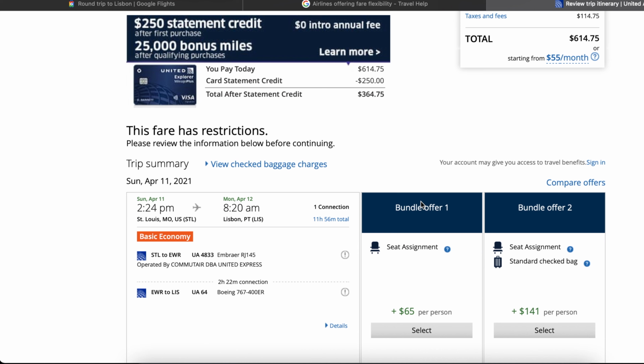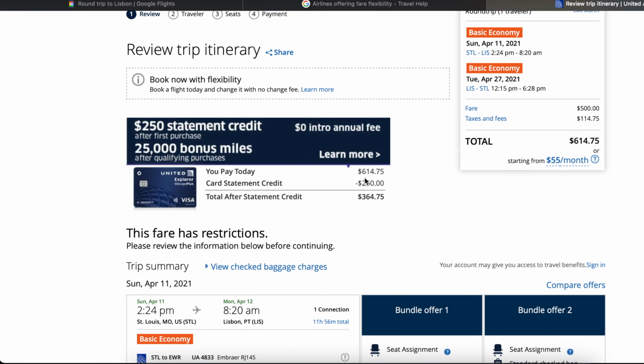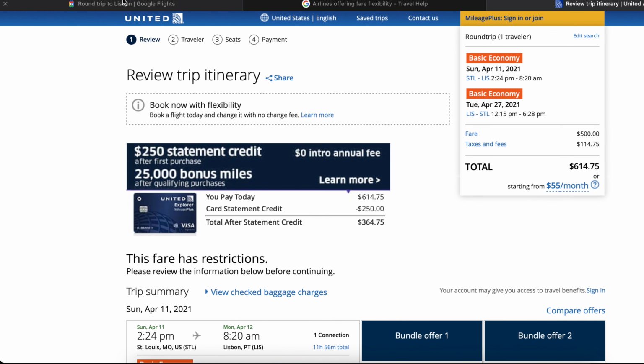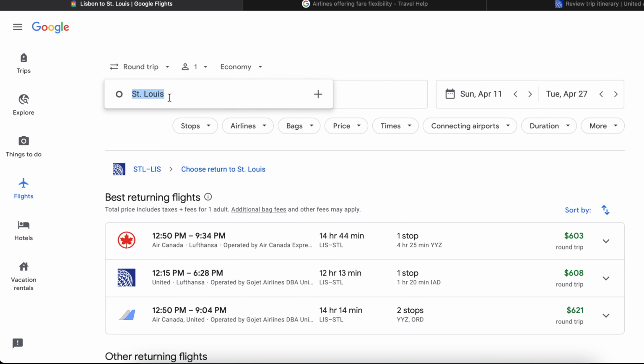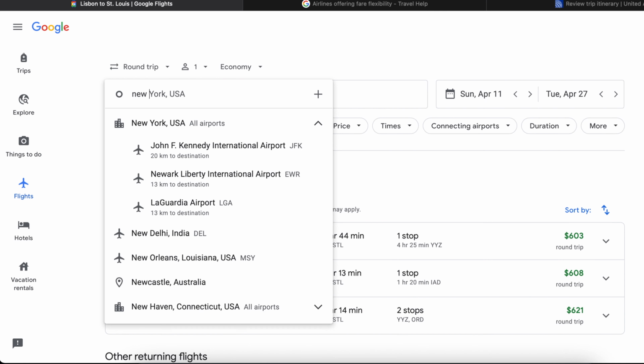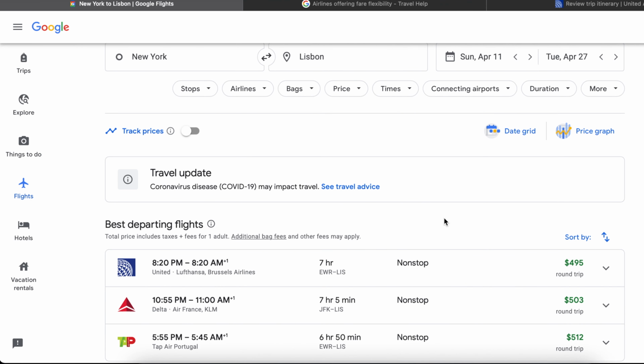A pretty decent flight, but depending on what location you're flying from, if you're anywhere on the coast, I guarantee you're gonna find some cheaper stuff. So let's go ahead and dig into another option. Let's just go back here and let's change our location from New York. So you can already see there's some nonstop flights with United.